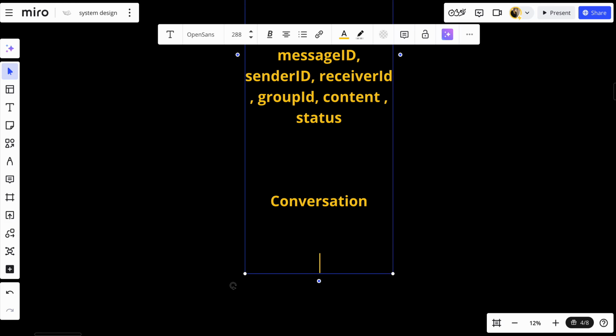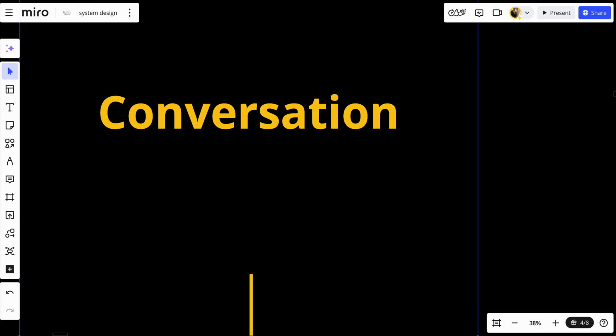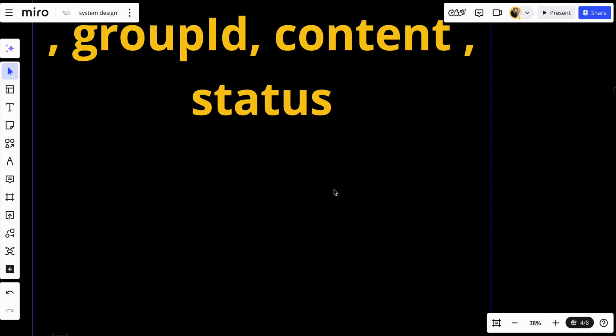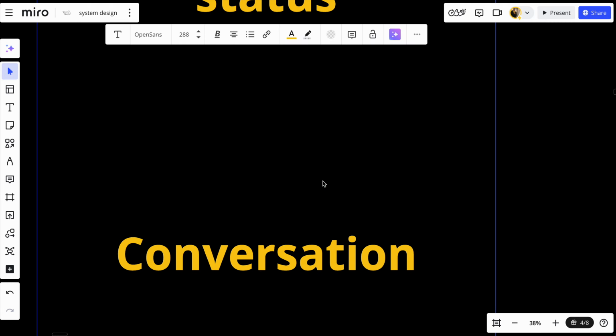The conversation will be, maybe we could see, like we have a conversation ID, participant ID. I guess it will look quite similar to the message ID. We also have groups, which can either be one to one or groups based on the type.